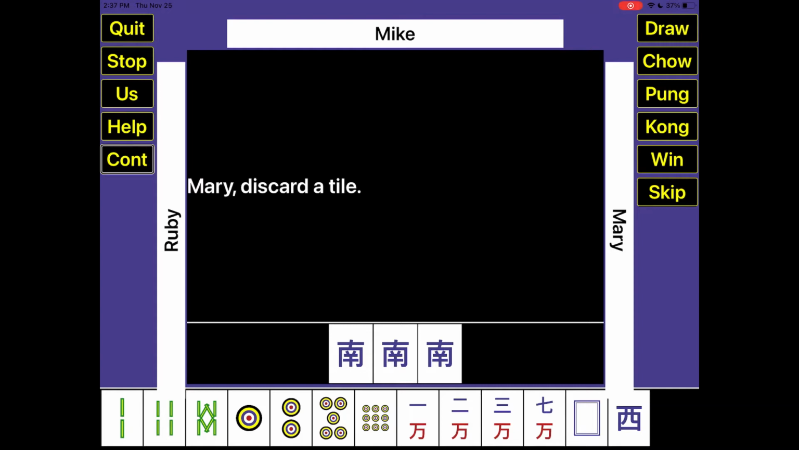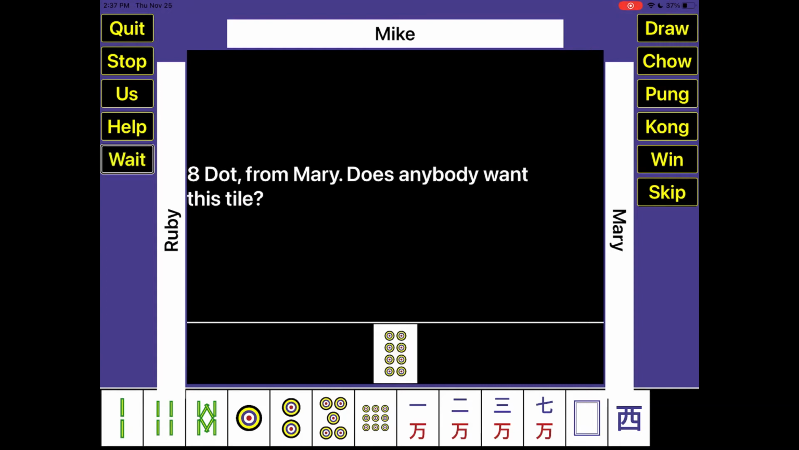Continue. 8 dot from Mary. Does anybody want this tile? Do we need a dot? Let's see what we have. 5 dot. 9 dot. 1 character. We have 5, 9 dot. We do not need a dot. So I'll press skip to move on.